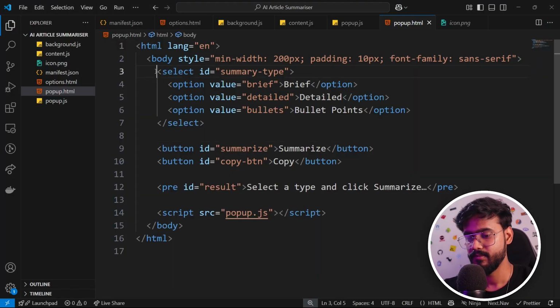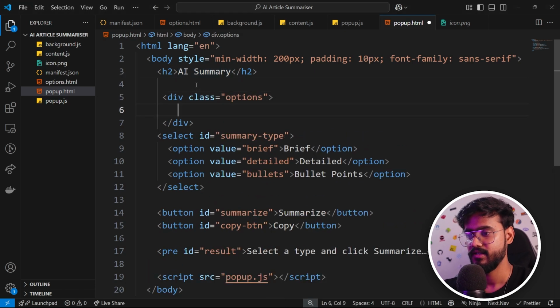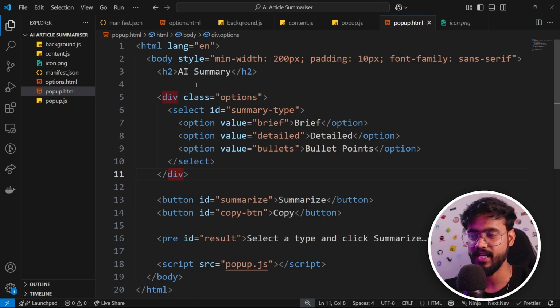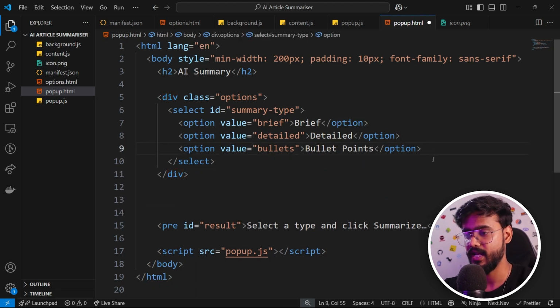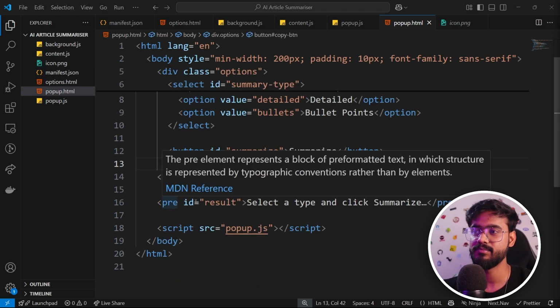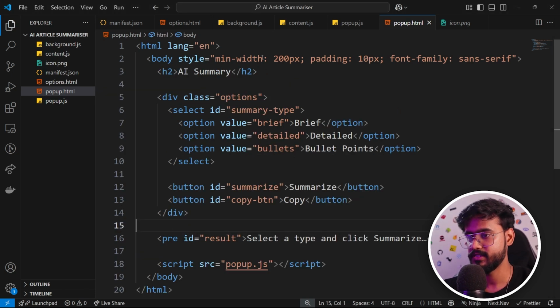All right, let's just have an h2 over here, which will simply say AI summary. And let's have a div as well, inside of which we will keep this select tag so that we can style it better. And actually, both of these buttons as well, right? We will be adding a CSS in just a moment. So pre over here helps us preserve the white space in the summary text and helps format it as well, right? All right, so now let's go on and style it a little bit.